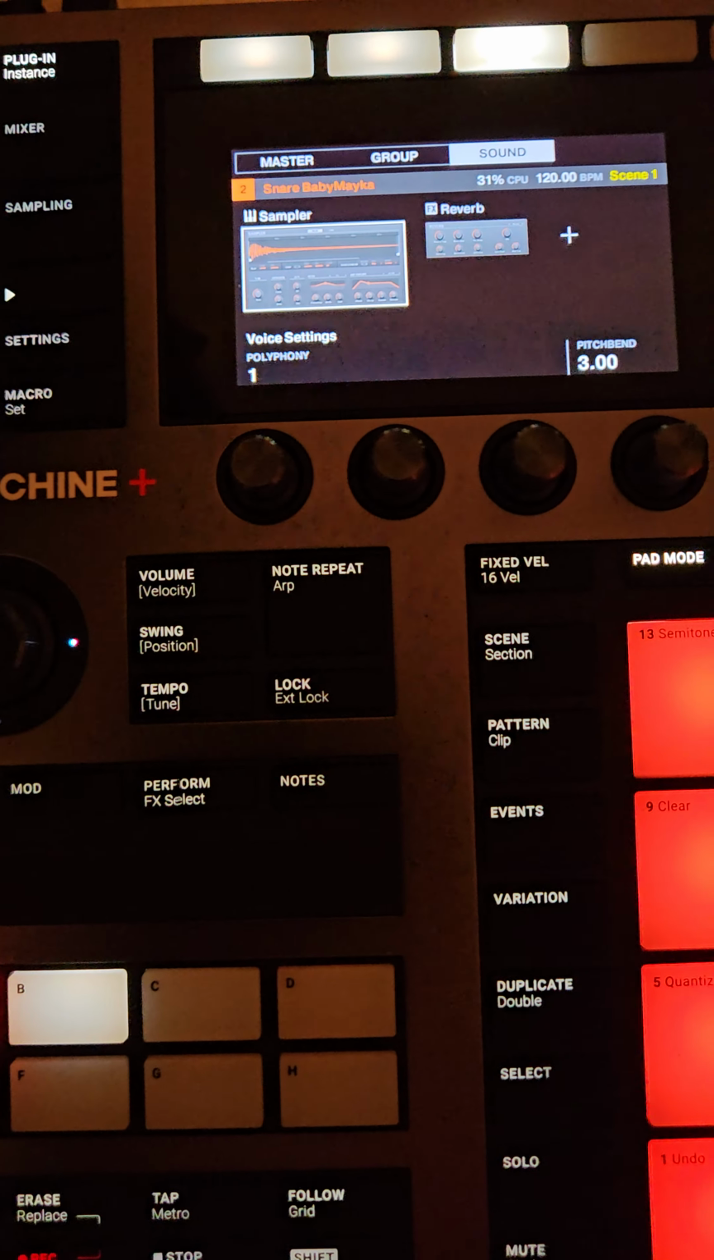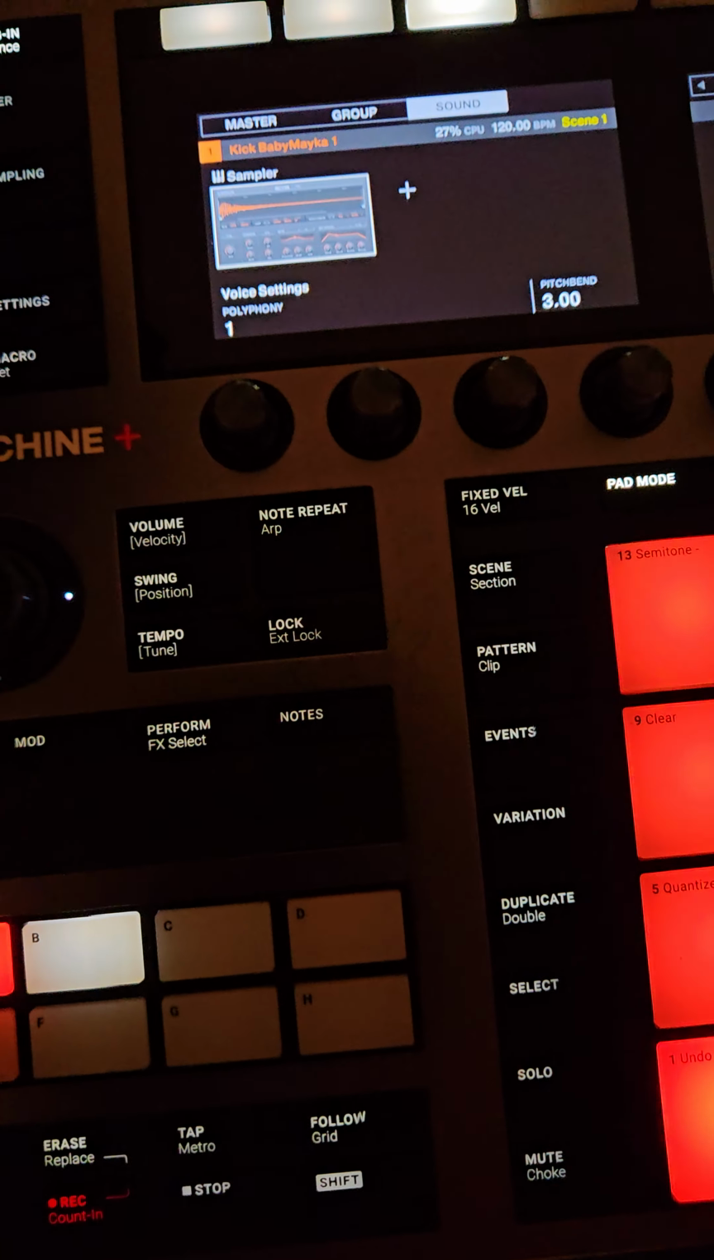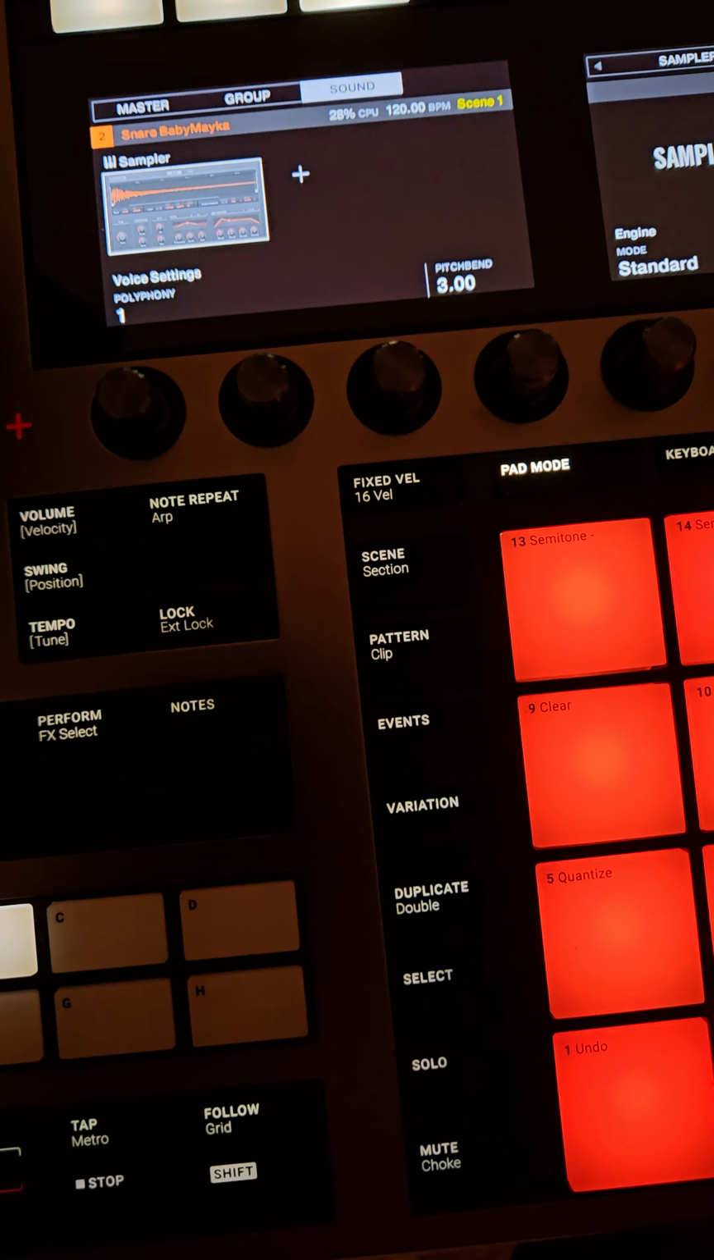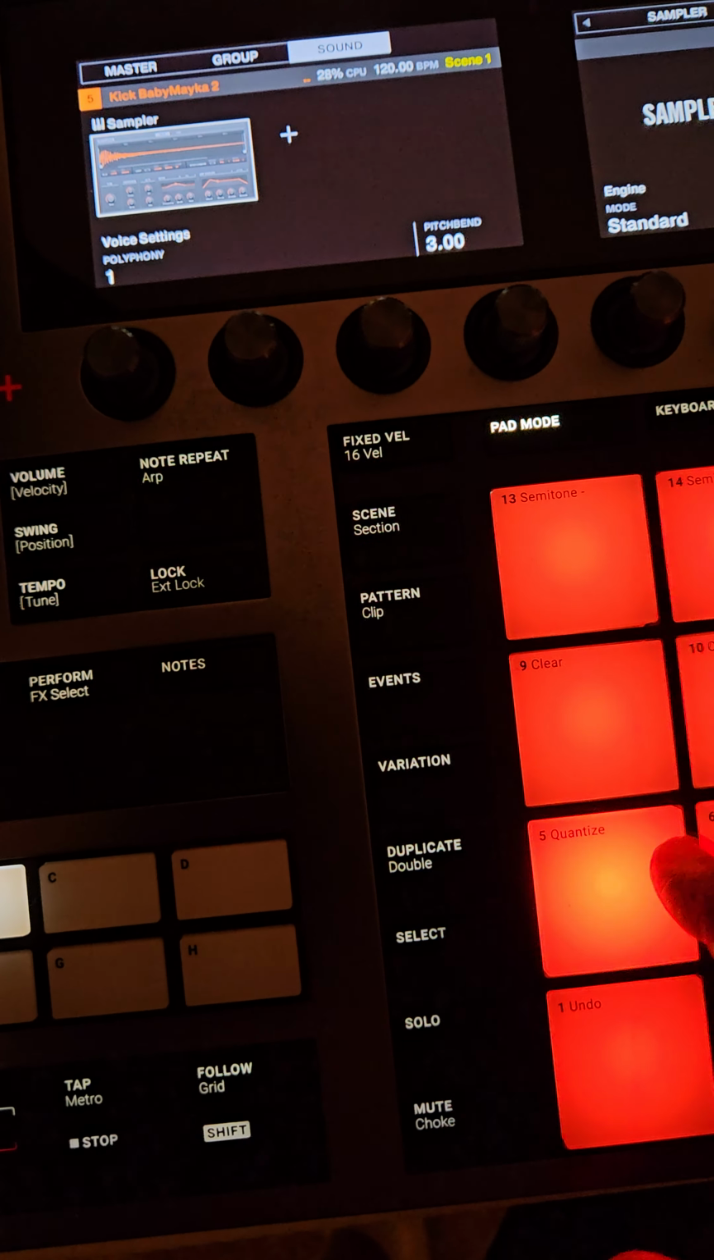Okay, now with this Maschine, if I was to take all the effects away, let's do that. This is the sound portion, so we're taking all the effects away. Oh, I didn't mean to take it. Go back, load it up again. Sorry, y'all.